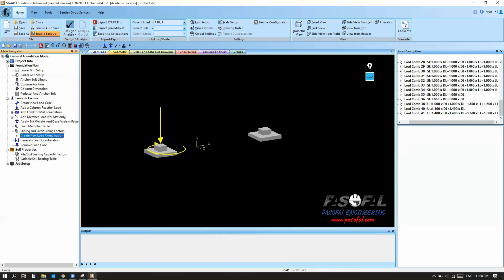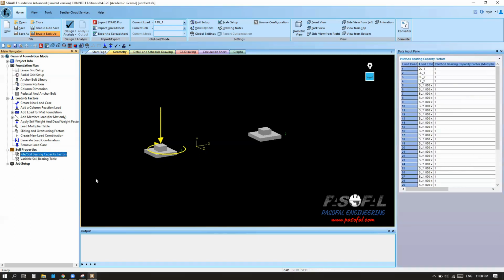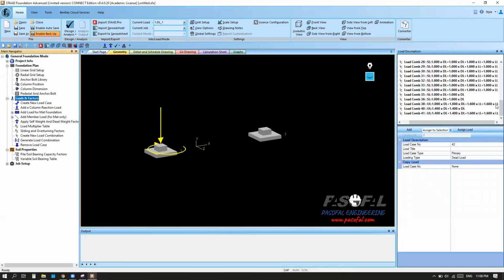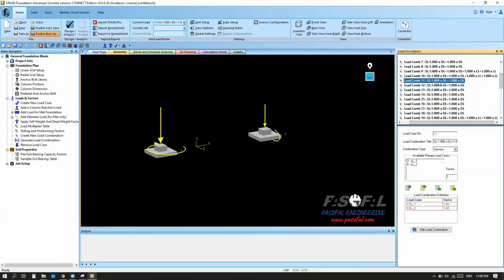I can go to soil properties. From here, if I click on this, you have all these factors, which means you have the soil bearing capacity factor under different load cases, which means dead load and live load and different load combinations. Here we have plenty of service loads that we said we don't need. If you want to remove them, you can go back to loads and factors. And from here, maybe we only need this one, dead load and live load.